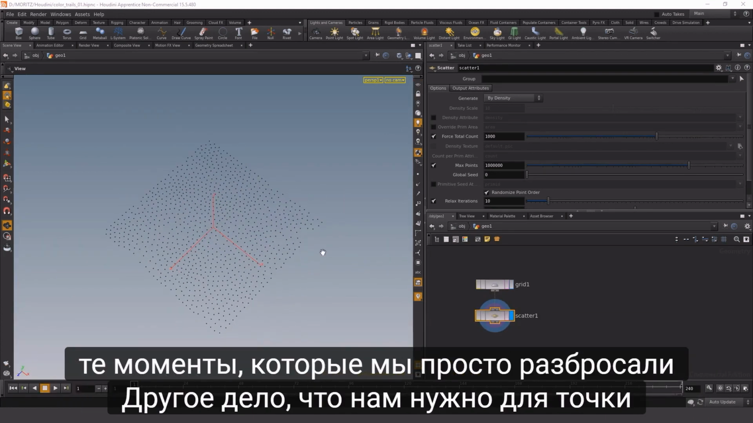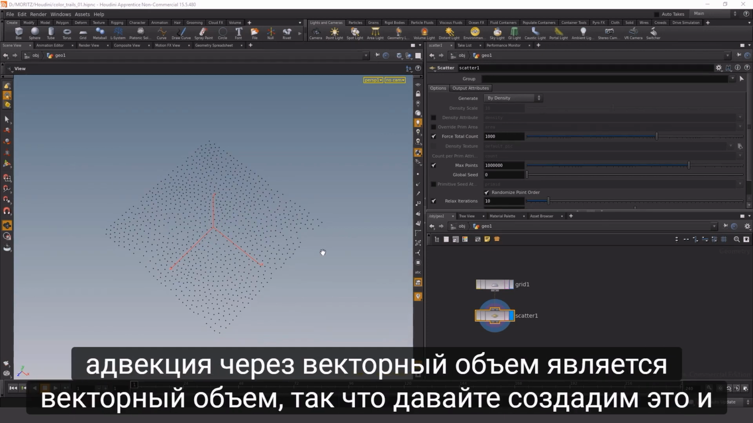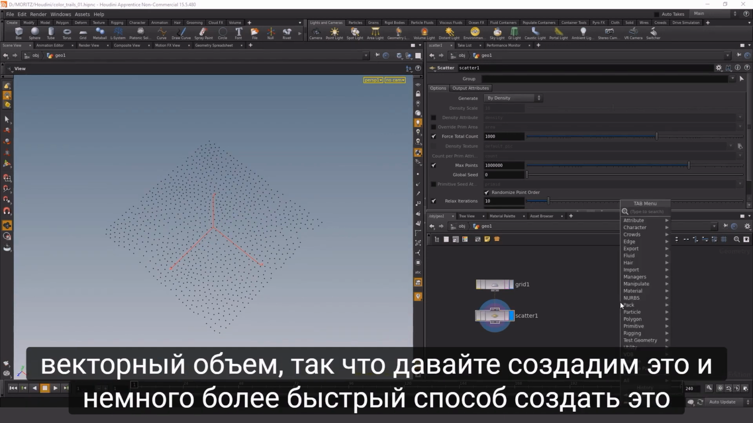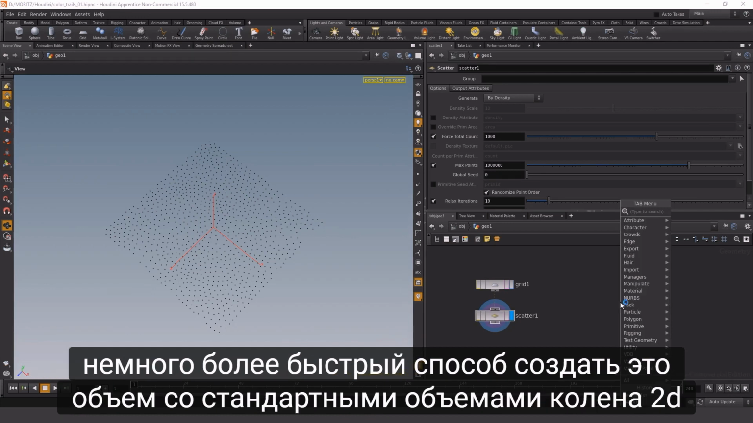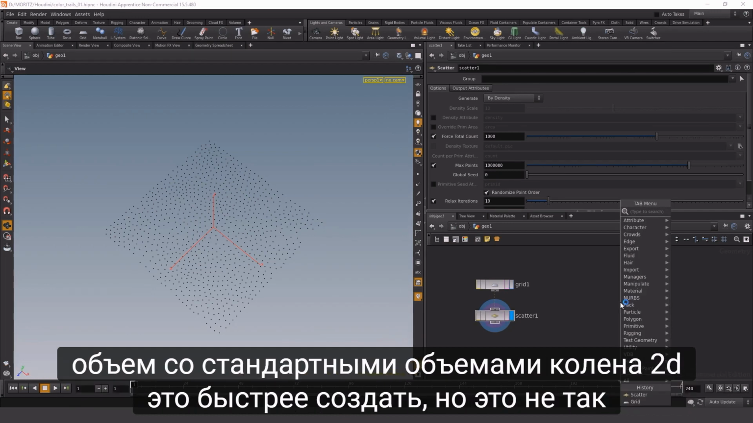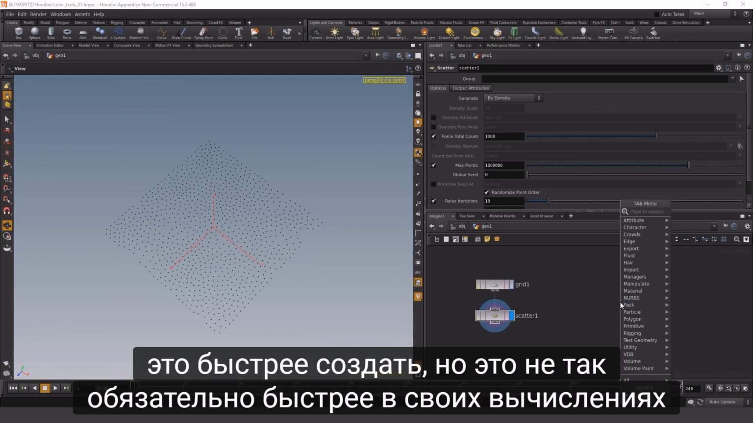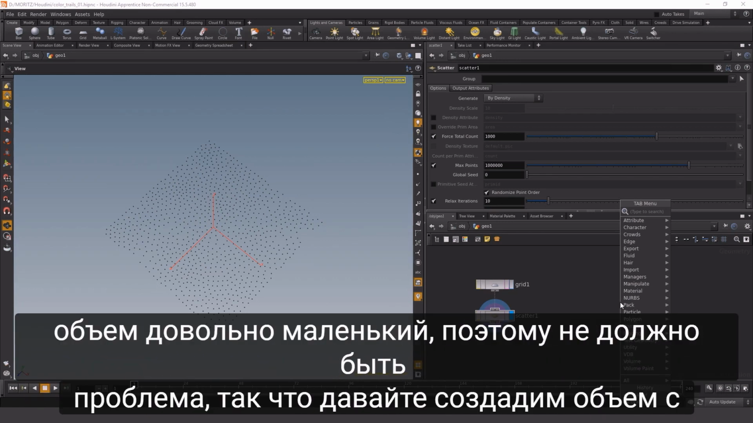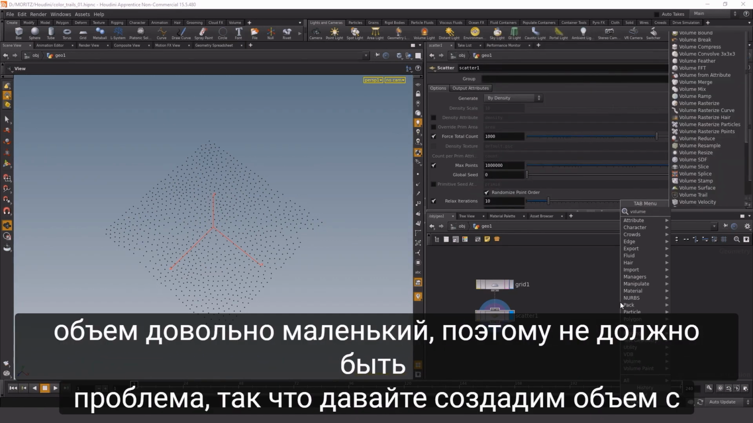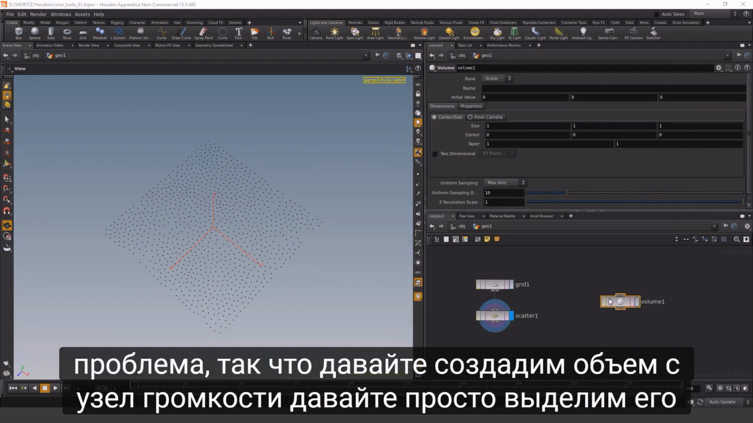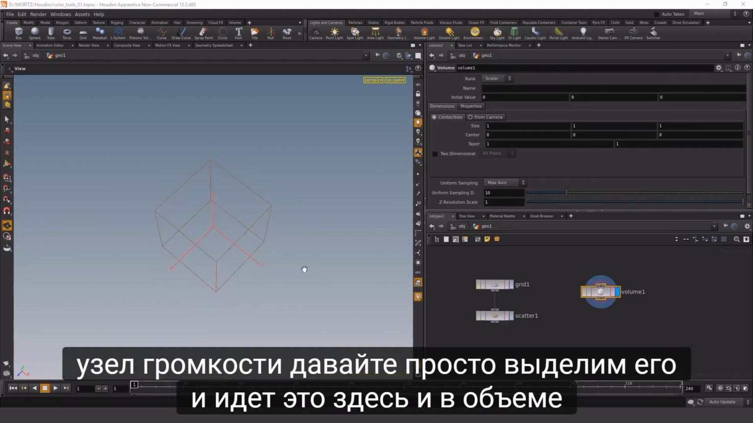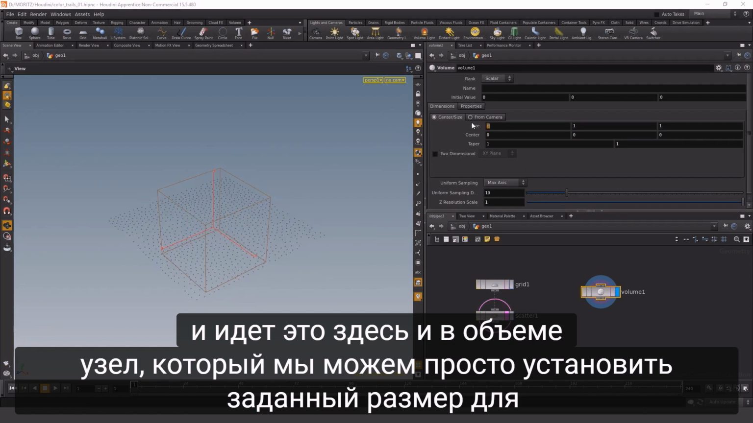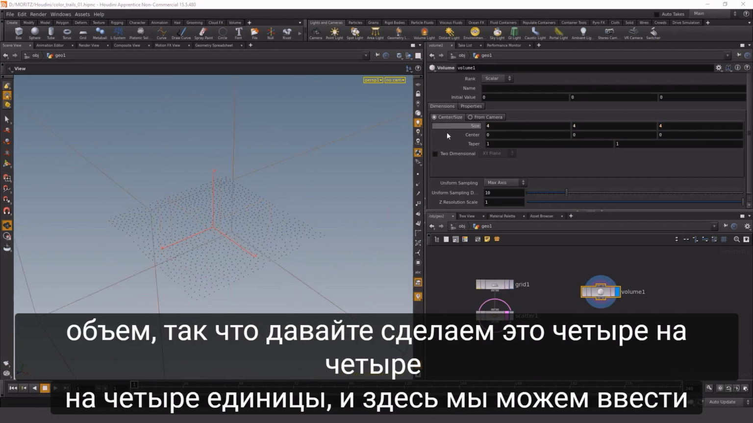The other thing that we need for point advection through a vector volume is a vector volume. So let's create that. And the slightly quicker way to create that volume is with standard Houdini volumes. It is quicker to create, but it is not necessarily quicker in its computation. But for our example, we will keep the volume rather small, so shouldn't be a problem. So let's create a volume with the volume node. Let's just highlight it and ghost this here. And within the volume node, we can just set up a given size for the volume. So let's make it 4 by 4 by 4 units.